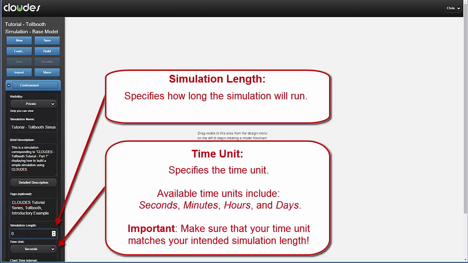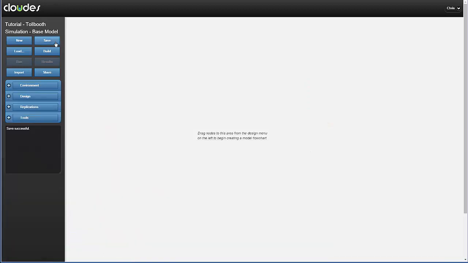Now we want to put in the simulation length. Referring back to our system description, we know that we're looking at a toll booth from the hours of noon till 2 a.m., or 14 hours, but we're going to want to go ahead and model this in minutes. So we'll convert the 14 hours into 840 minutes, and then we need to switch our time unit from seconds to minutes. But we do want to go ahead and save our model and ensure that everything we've put into the environment section is at least stored and we can view it from our landing page.